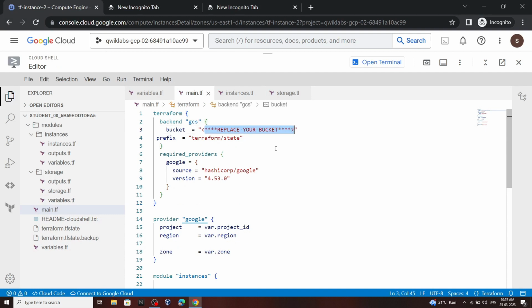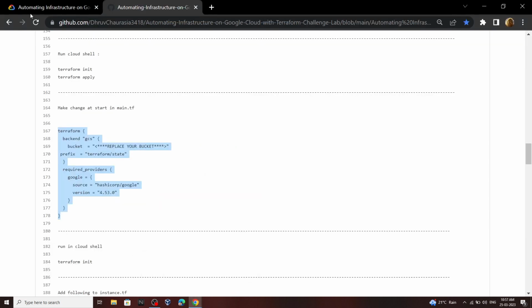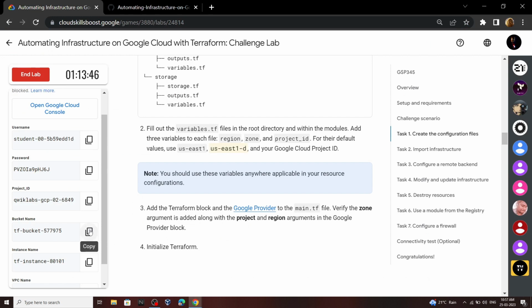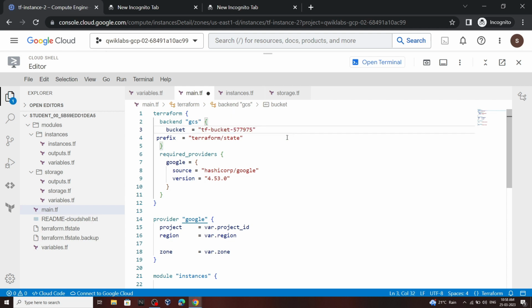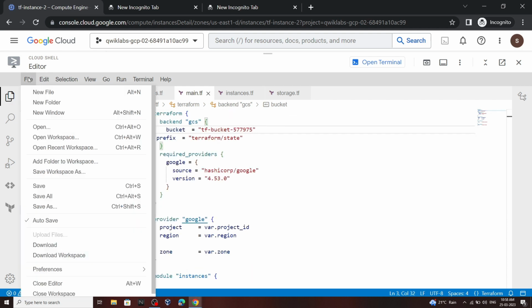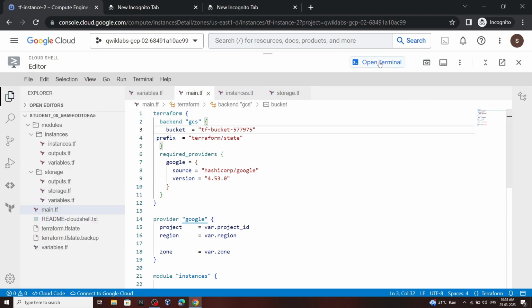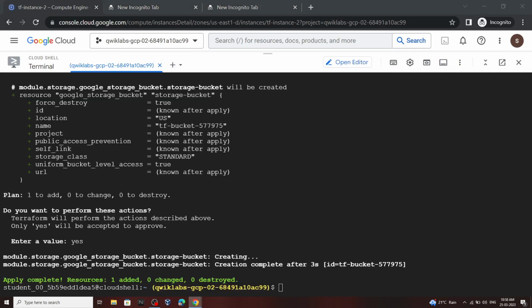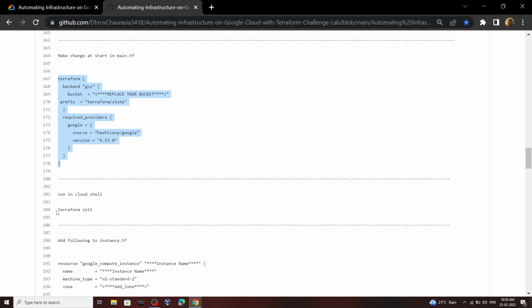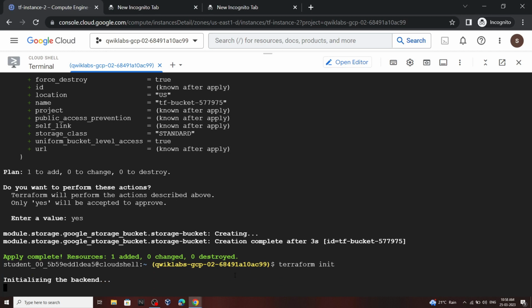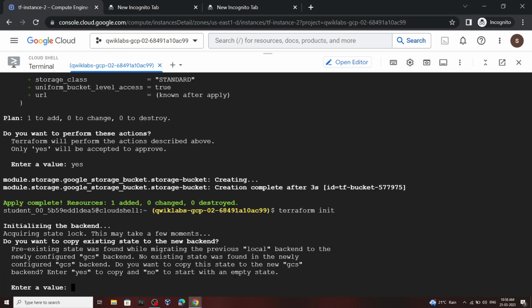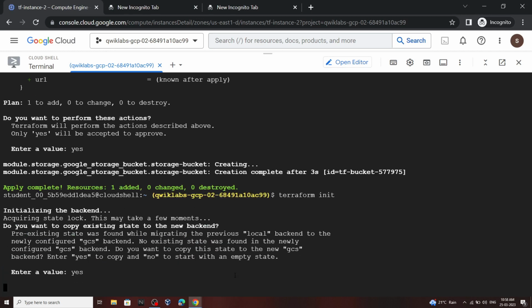Again you have to replace the bucket name. Copy the bucket name from your lab. Then add your bucket name. Now save all the changes. Open your terminal again and copy this command. Then run it. For the value, type yes, then hit enter.